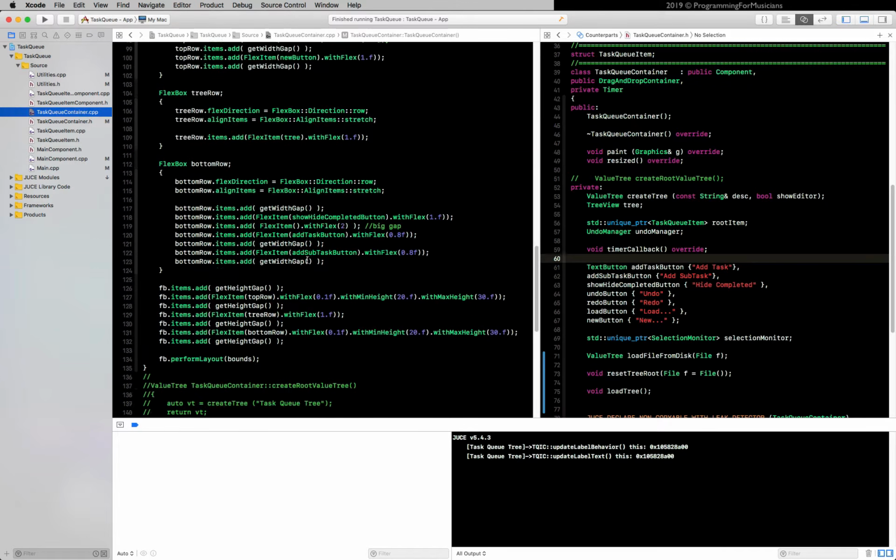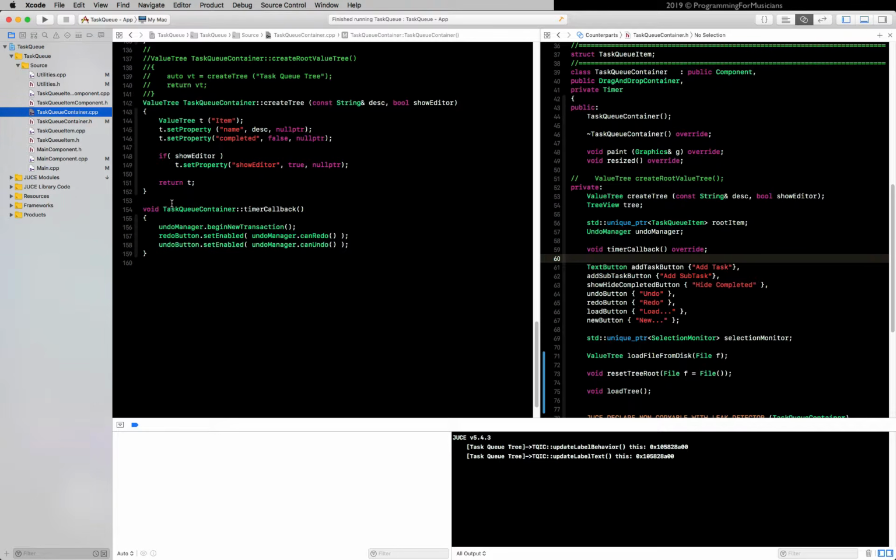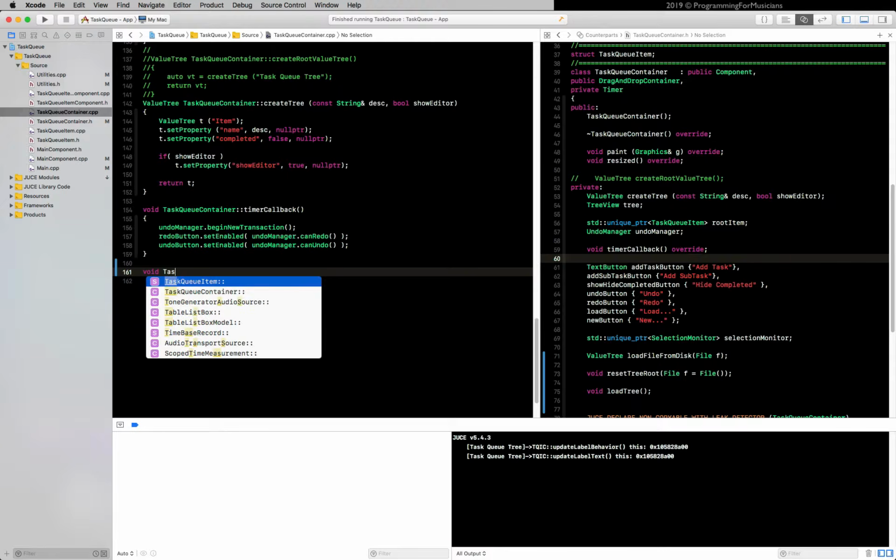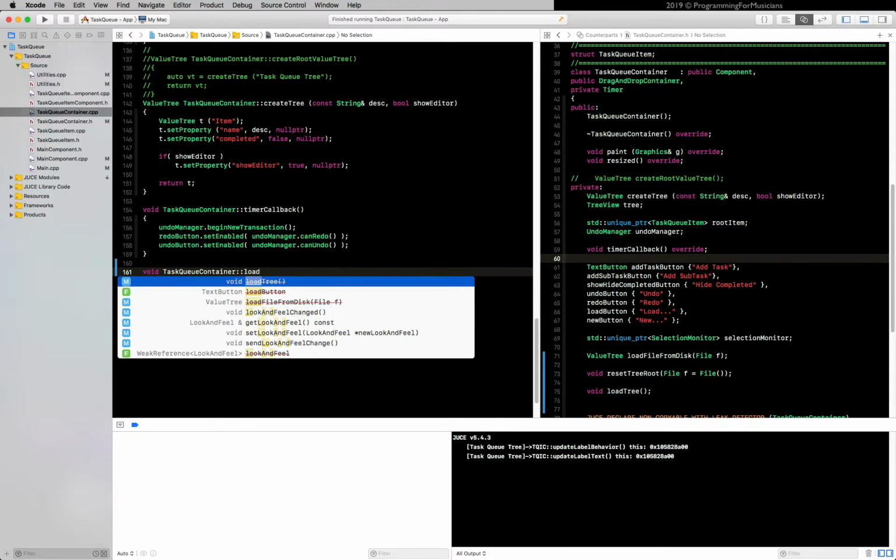Now let's go down here to the bottom after our create tree and our timer callback. And we are going to start on this load tree function. So let's stub it out. Void TaskQueue container load tree.